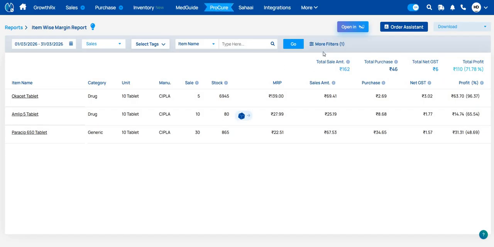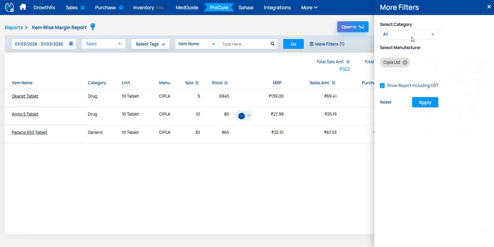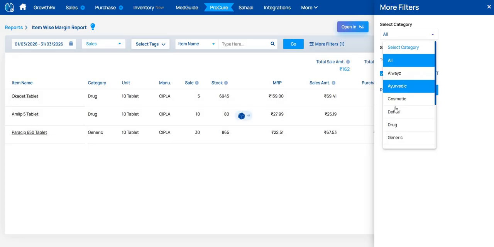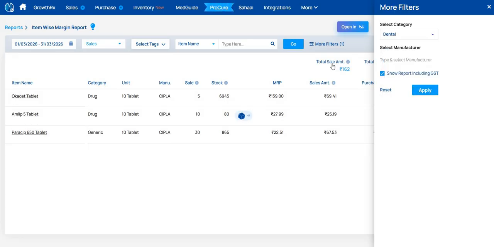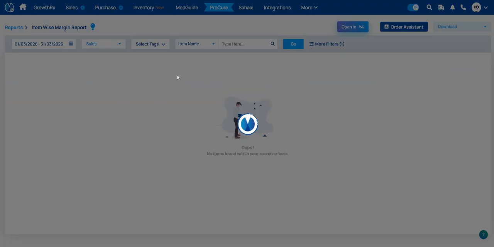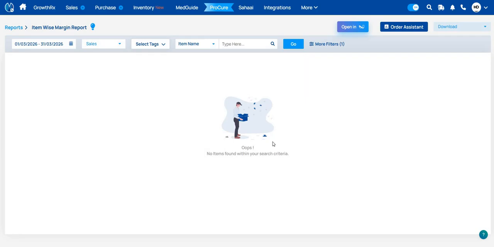Now if you want to filter through the category also, for the same option you can go to category, you can select the category, apply filters and click on go. So whatever the items of that particular category are sold, that would be shown in the report.